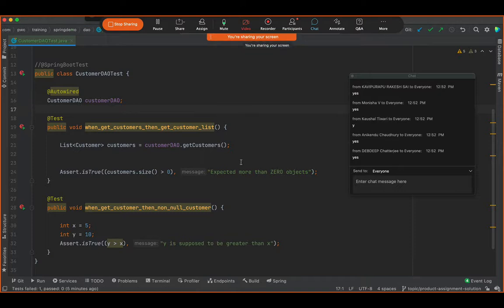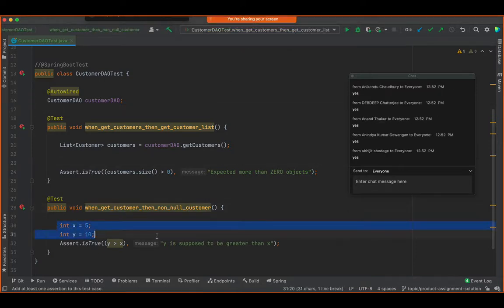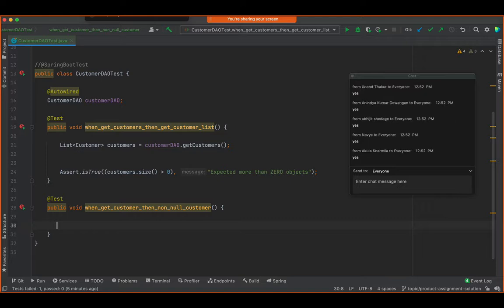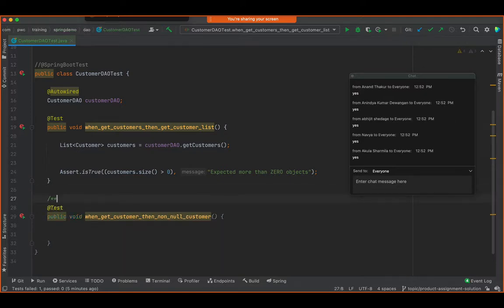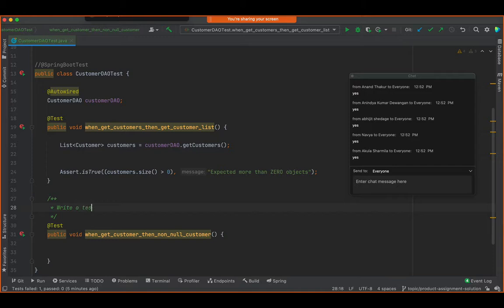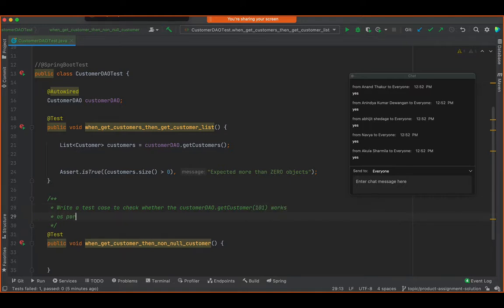So this is what I want you to do next. I want you to, instead of this, just remove this here. I want you to write a test case. Write a test to check whether the customerDAO.getCustomer(101) works as per expectations or not. Come on, you must do this. You must be able to do this.